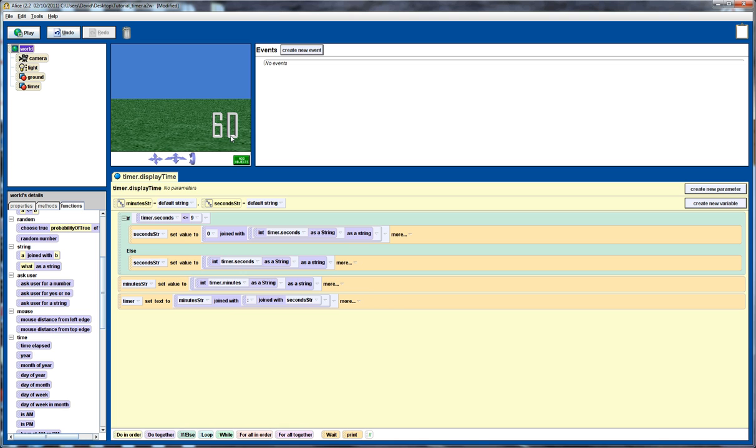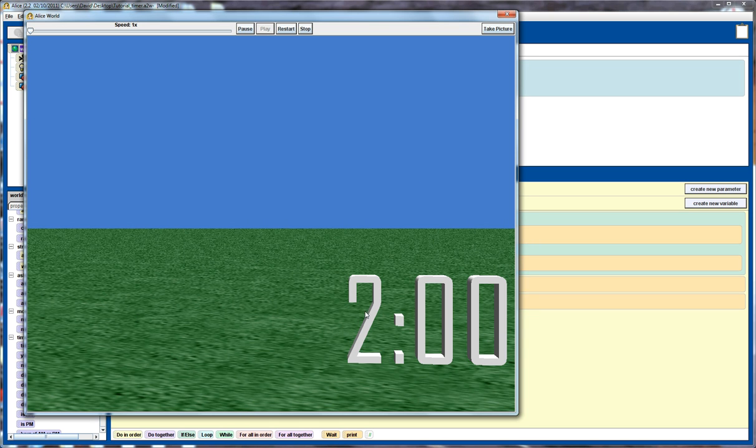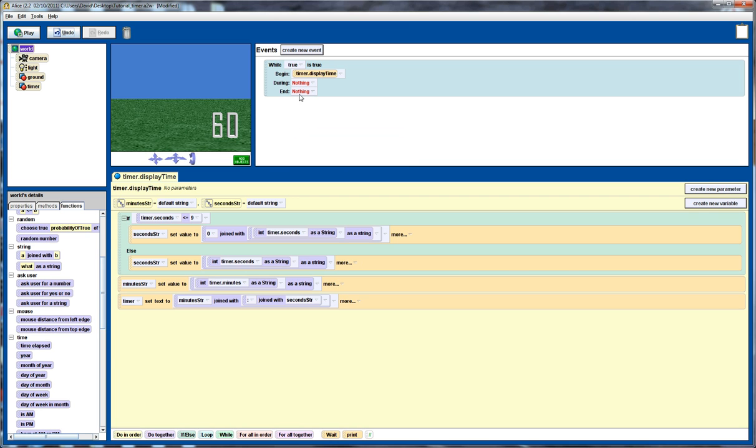Okay, so what I need to do now is include a method. So while something is true, I'm going to use that. Let's just put true here initially. I'm going to use this event to continually update the timer. We'll see that in a moment. For now, all I'm going to do is display the time to begin with. So if we play that, we'll see that we've got the correctly formatted time. Okay, so that's the start.